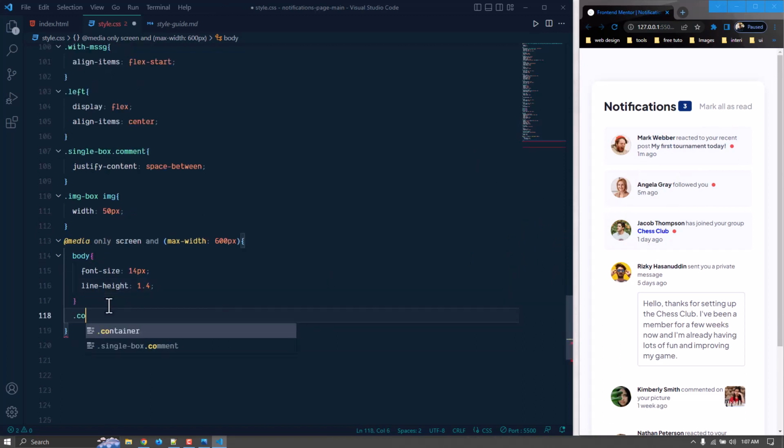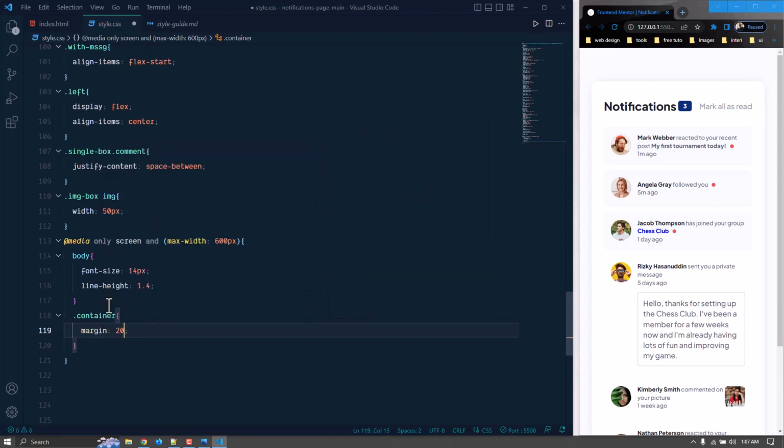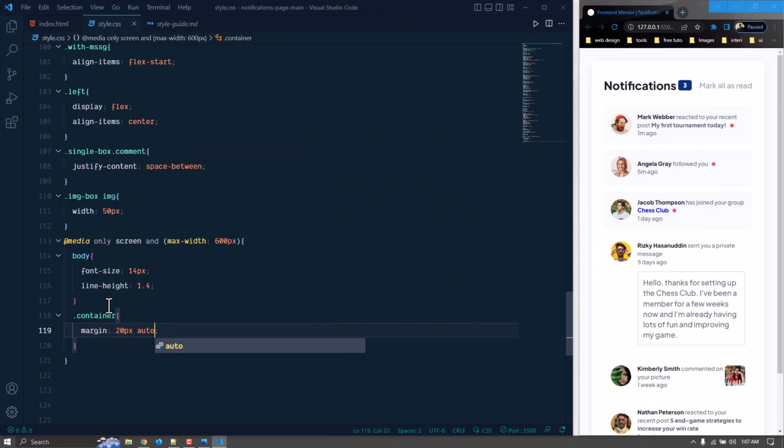Now let's target the container and reduce the margin to half. We got a margin of 50 pixels maybe. Let's use a margin of 20 pixels at the top and bottom. Sorry, we need to put margin first. 20 pixels and auto, because we need it to be at the center.